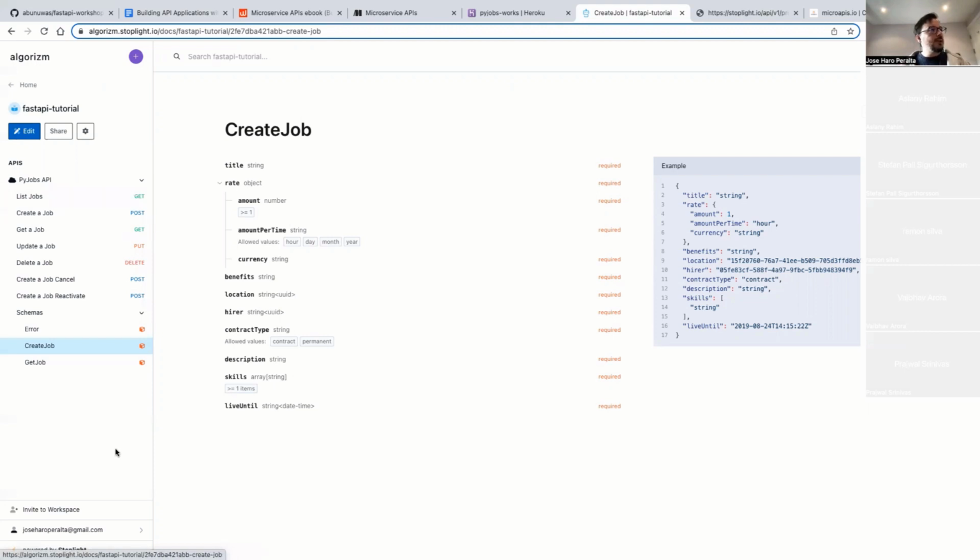And what we have here are these seven endpoints that allow us to get a list of jobs, create a job, get a specific job, update it, and delete it. Then we have two additional endpoints that allow us to cancel or reactivate the job. The idea here is if we have a job listing and we're receiving applications and we want to stop applications at some point, we're going to cancel the job. It's not going to be visible. If we want to continue receiving applications later on, we're going to reactivate it.